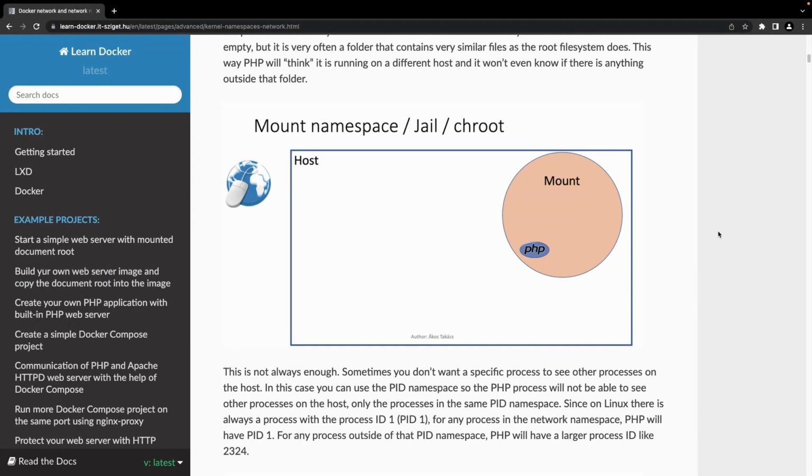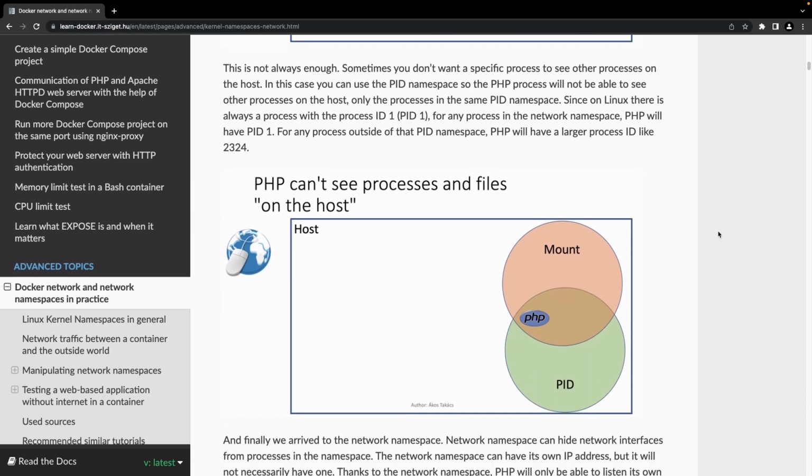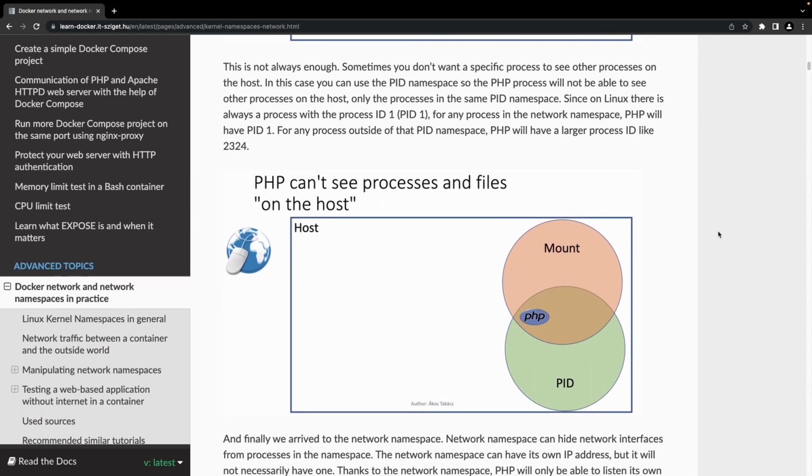Sometimes it is not enough and you want more isolation. And this is when you can also use the PID namespace, the process namespace, which means that your PHP process will not see any running processes on your host. It will think that it has a different machine, and this is the only process running on that machine. Since a Linux operating system always has a process with PID 1, the PHP process will get that ID. But that ID will only be one from the container, from the process namespace.